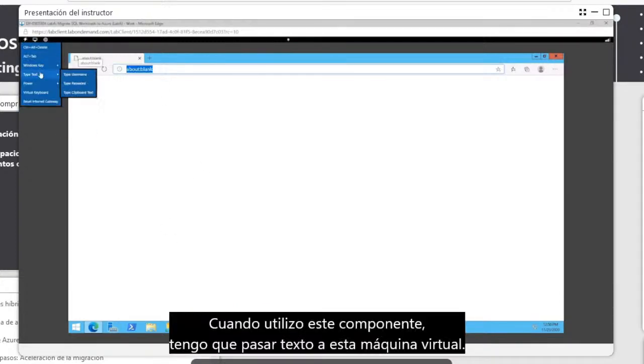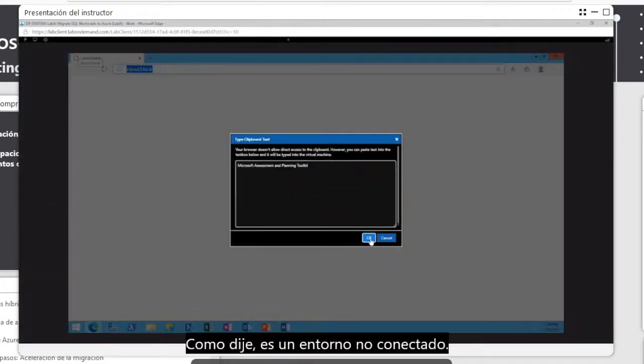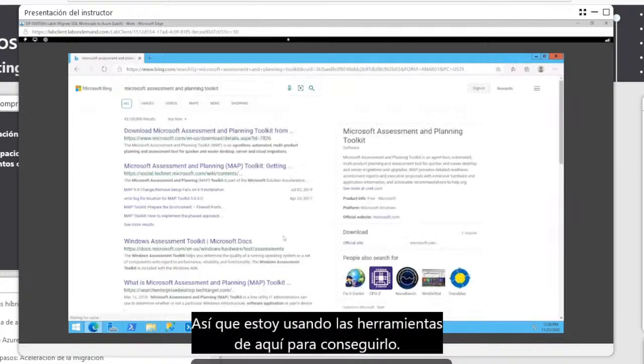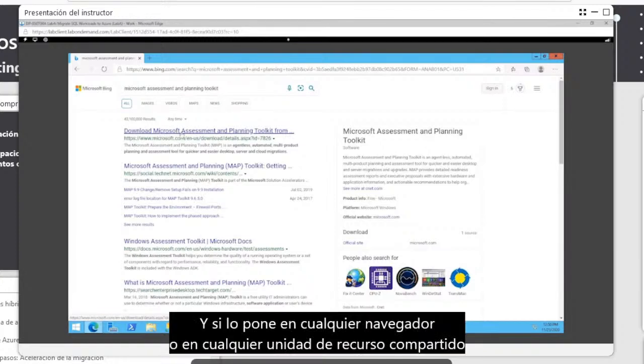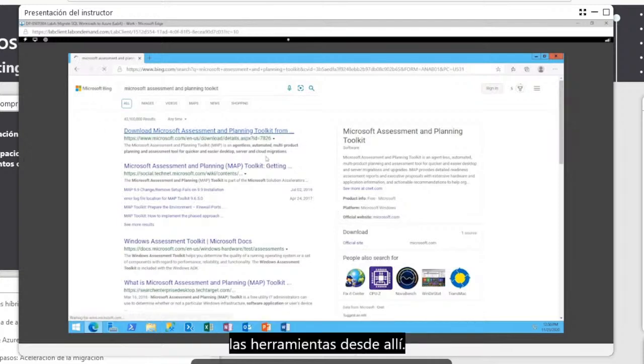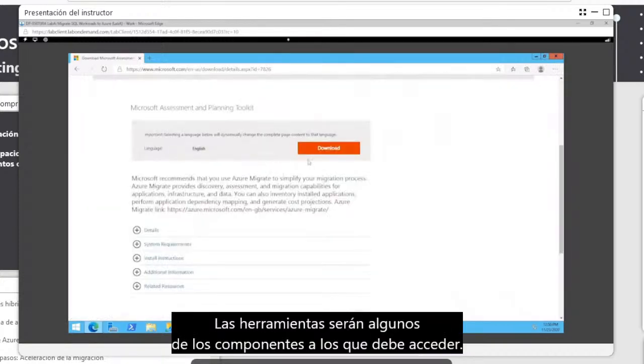I'm going to use this component that I have to pass text to this virtual machine. As I said, it's a non-connected environment. So I'm using the tooling right here to get it. And right here, if you put that on any browser or if you put it in any share drive that you want to bring to that machine, you can get the tooling from there. The tooling is going to be a few components that you need to access.